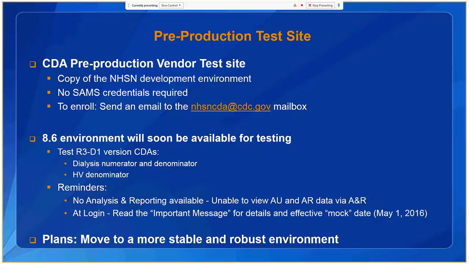The pre-production test site, I'll start with, sorry it's not up yet. They are working on it. We're having to roll back and redeploy some code. And anyway, it sits in another area of the CDC, so we're working with that group as we speak, but we've been having some issues.